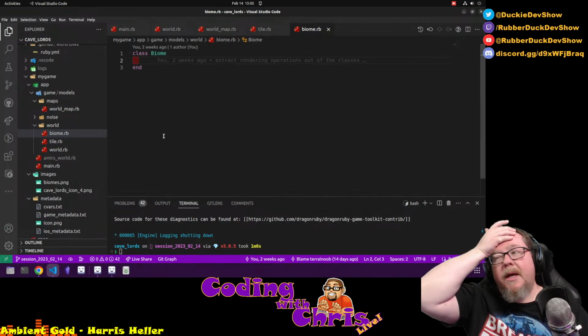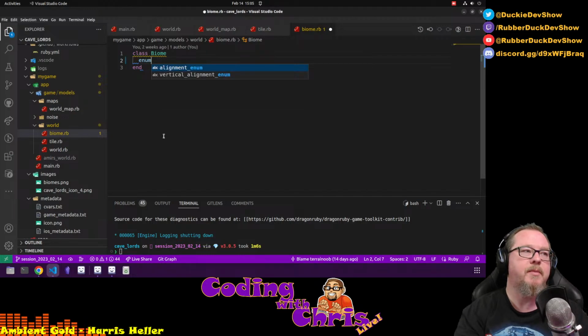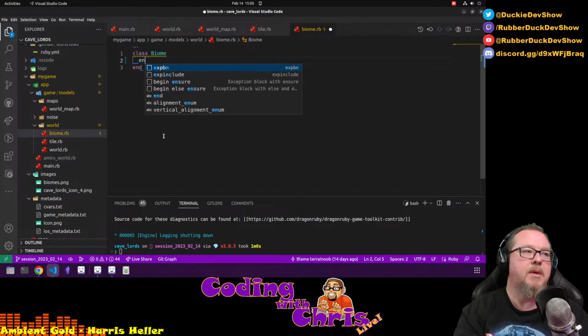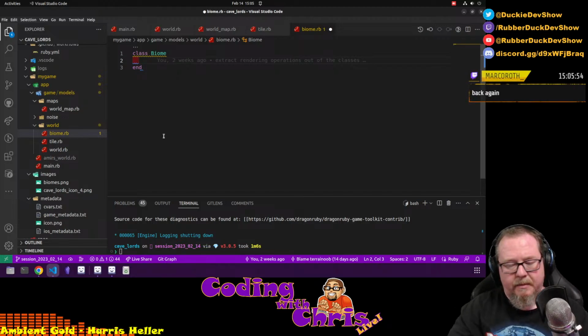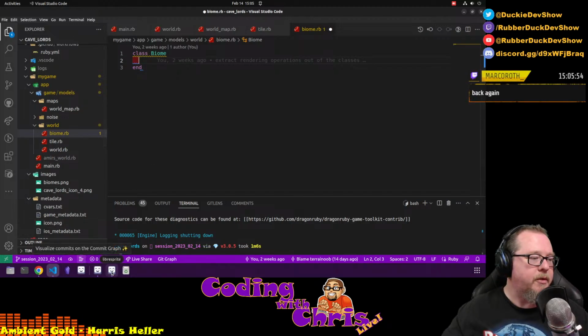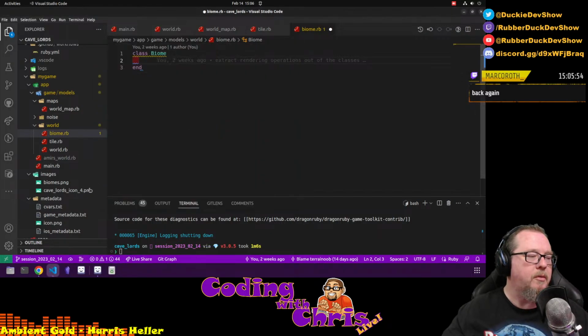So I've got this biome class. I'm wondering if what I should do is make an enum in here. Straight up enum. What do I want to do here? I'm not quite sure what structure I want to use. What do I do with this? Got two of those open. Oopsies.